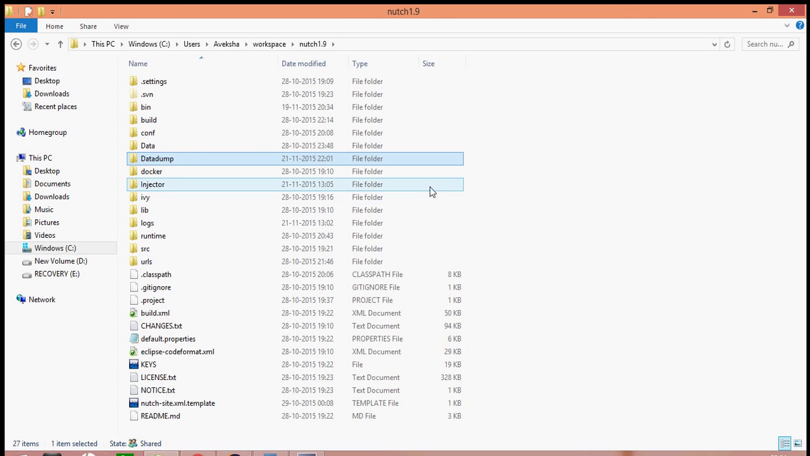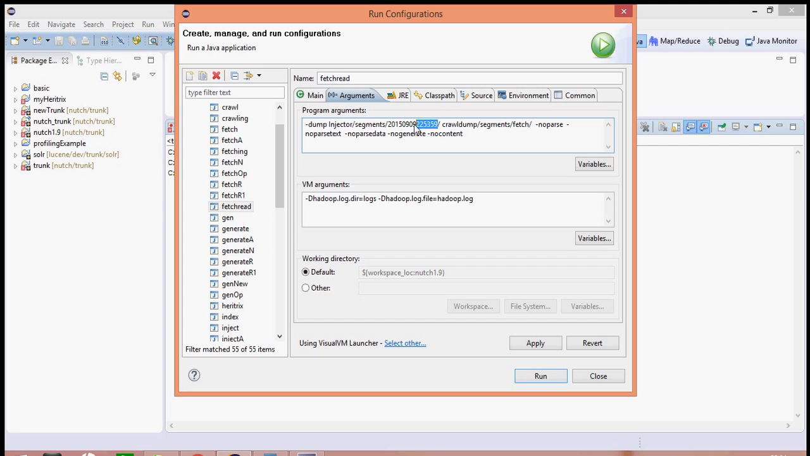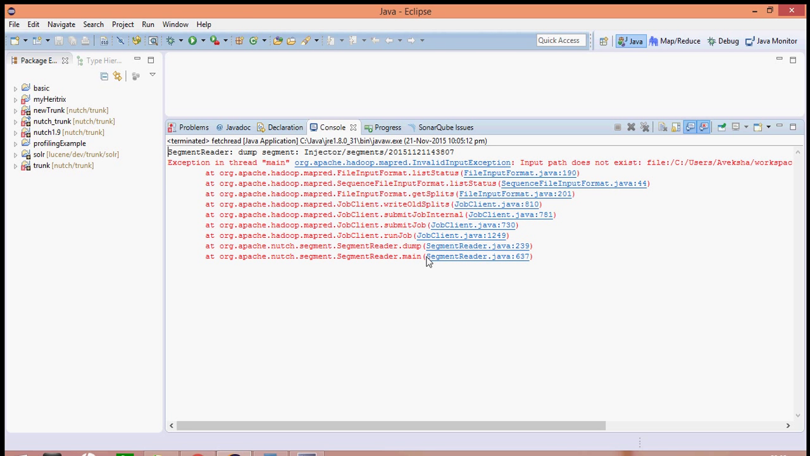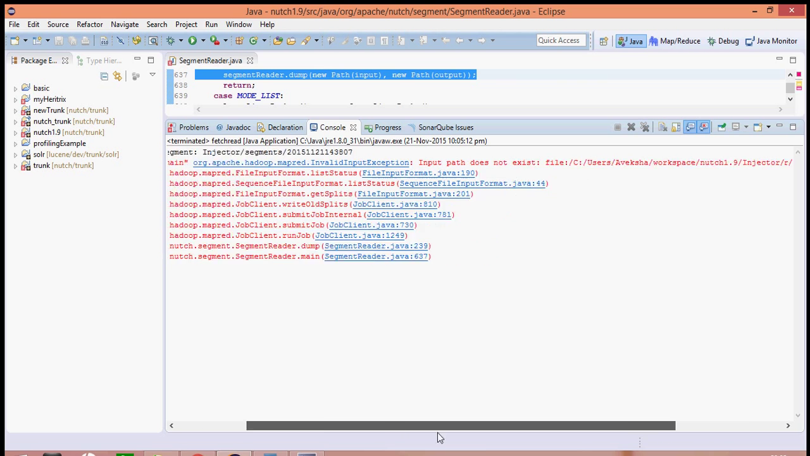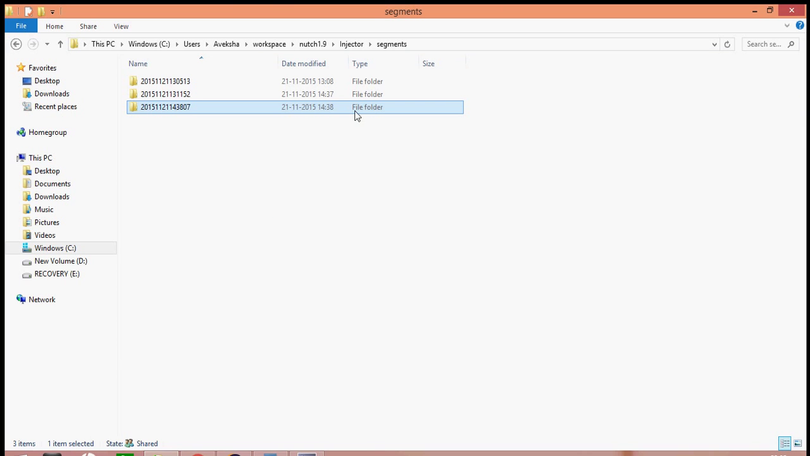Let's say I want to read the latest segment. So I'll copy its name, and run it. We have got an error because by mistake I placed the wrong segment name, because for this one I have not fetched the URLs from the internet. I have just generated a fetch list. So I'll give another. See, I just have crawl generate here. So I'll give this one as the name.